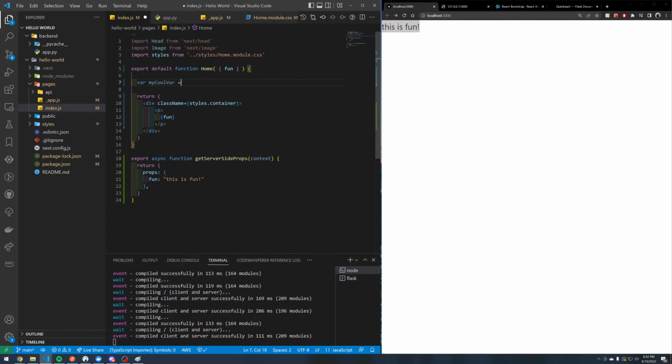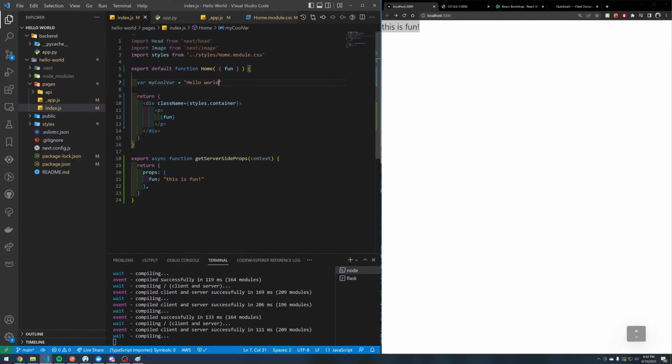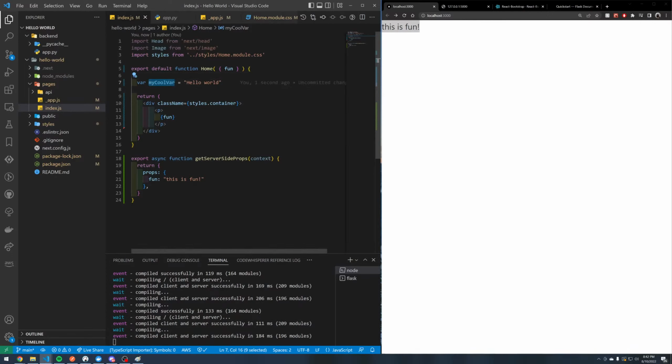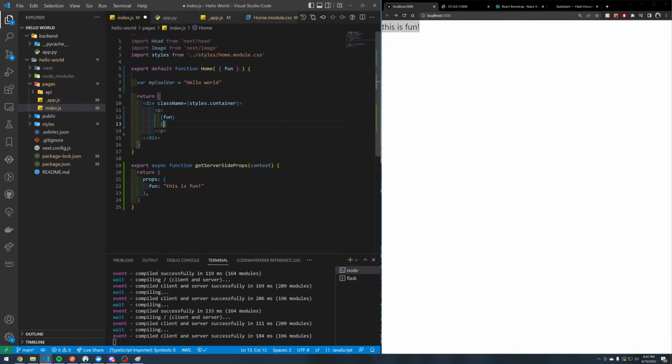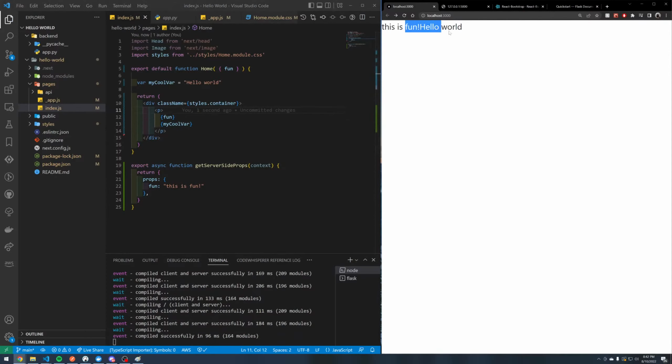So if we say var myCoolVar is equal to, I don't know, hello world, we've now created our own variable that says myCoolVar and hello world. And if we go back to our code here and we do another curly brace and then type in myCoolVar in there and save, you'll see the page should auto refresh. If it doesn't, just refresh it yourself, and you see the text gets printed out on the page.